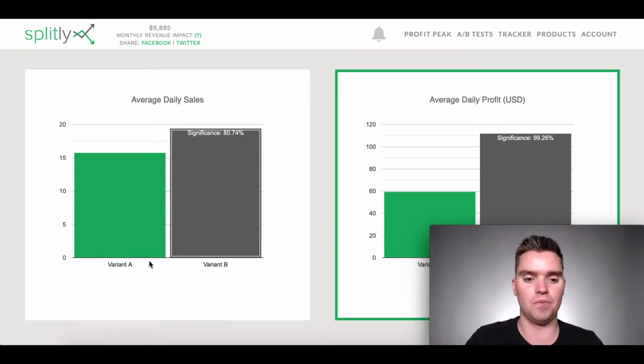So I tested these two, and as you can see here, variant A, that was my original main image. Variant B, this was the new main image, and as you can see, variant B won. Variant B, this new image, generates more profit for me right now per day, per month, and per year than my original main image. And let's see if I can click on this, show you.